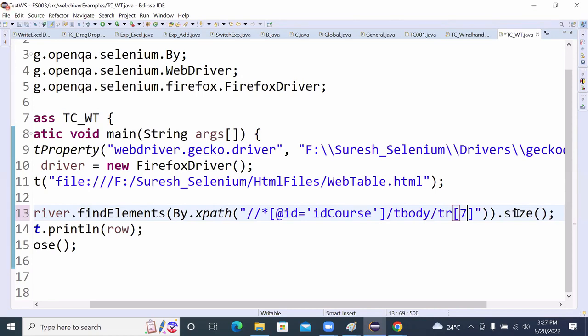Right. I can say that I need to consider all the rows here. If I provide tr of 7, it will consider the 7th row. If I mention tr of 1, it will consider the first row. But the requirement is all the rows here. Because of that, we just mention tr.